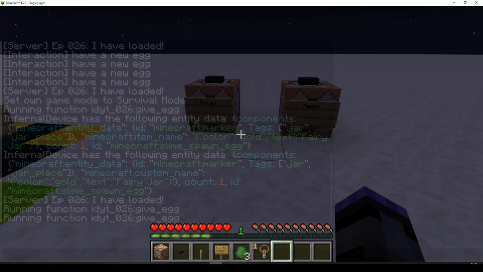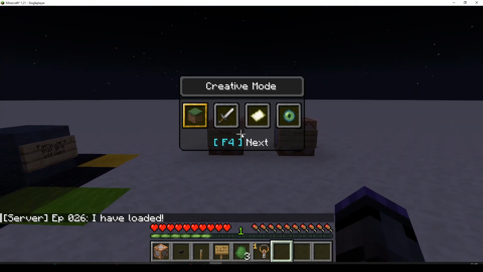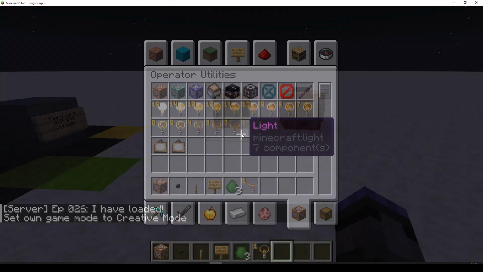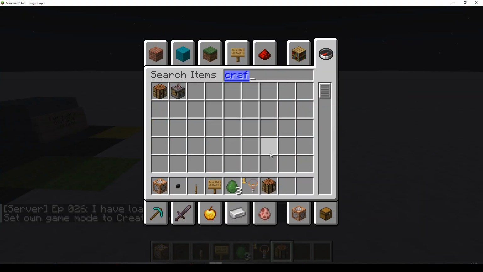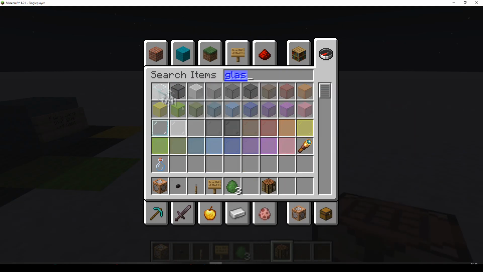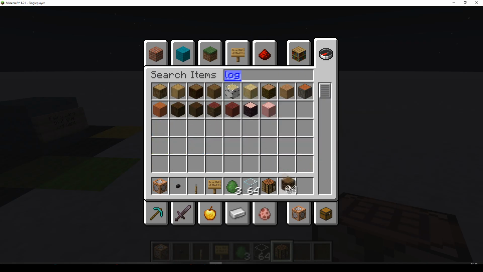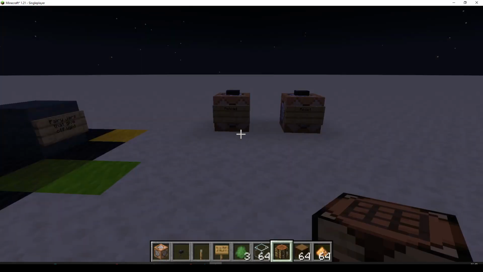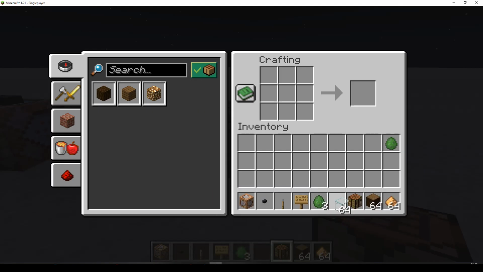Let's go back. Let's reload. Now I probably don't know the recipe. We'll need a crafting table. So crafting, let's get one of those. We'll need glass blocks. We'll need any type of log. And we'll need some glowstone dust. We'll pop this down. Let's have a look. I don't know the recipe. Am I allowed to guess?